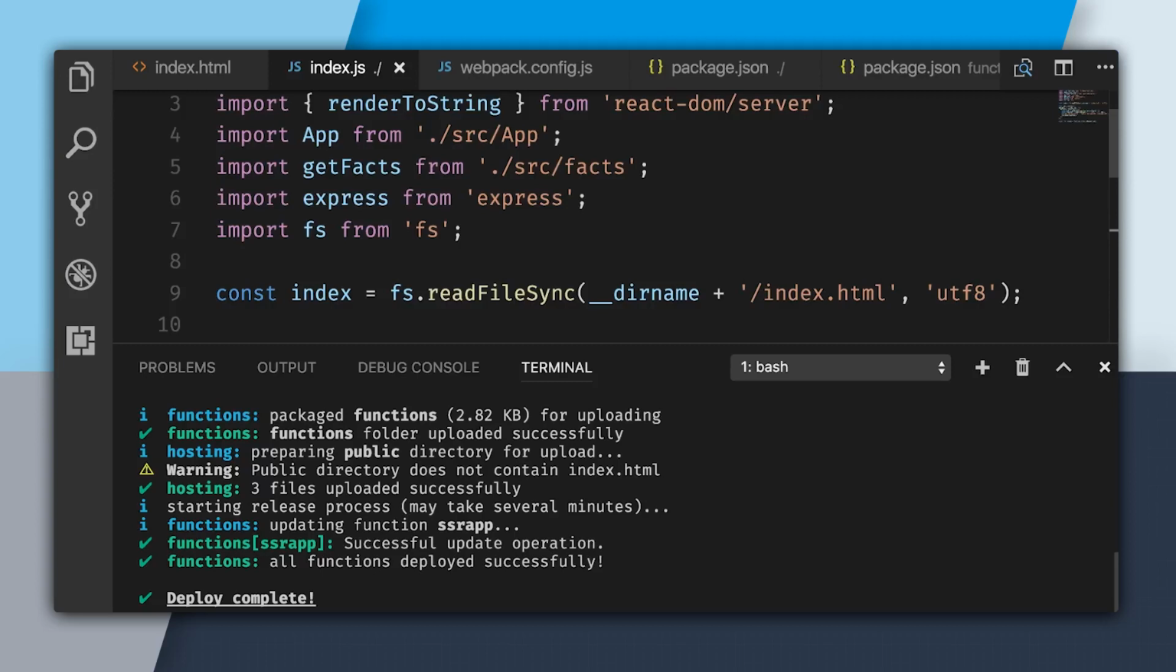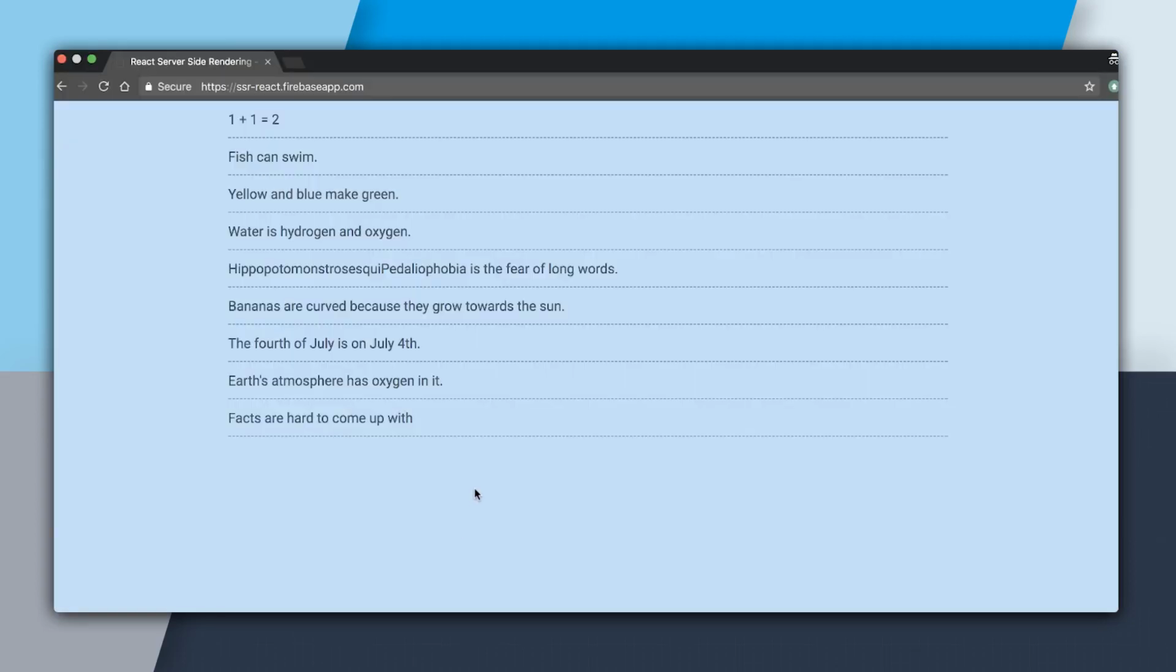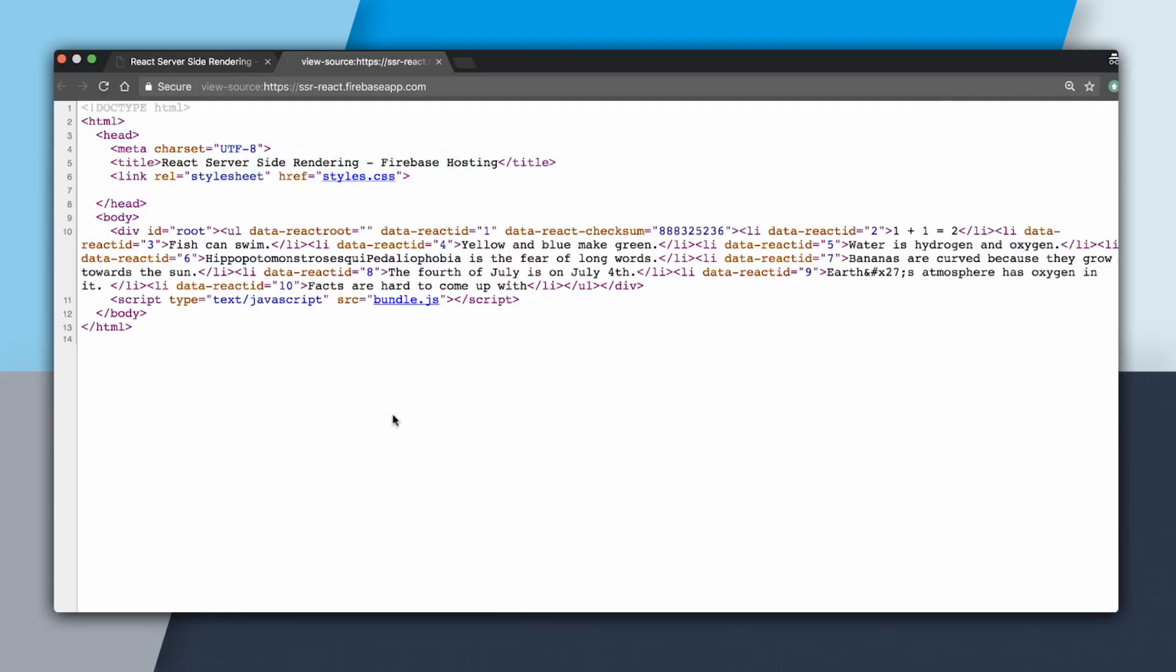And now that I'm successfully deployed, let's go open it up in the browser. So here in the browser, we can see our app. And if we view the source, we can see all of our HTML because our app is server-side rendered. So that's all it takes to get started with server-side rendering with React.